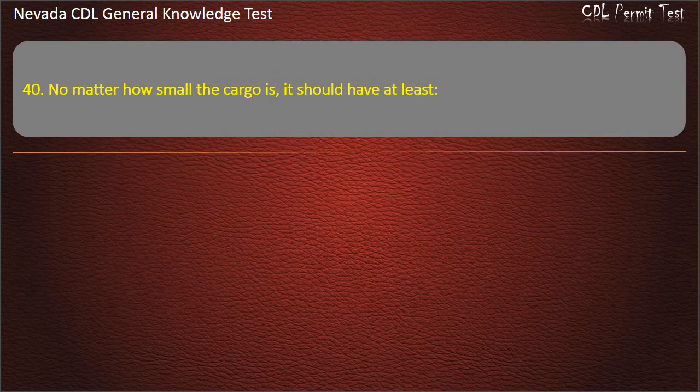Question 40. No matter how small the cargo is, it should have at least 6 tie downs, 2 tie downs, 1 tie down. Answer. 2 tie downs.